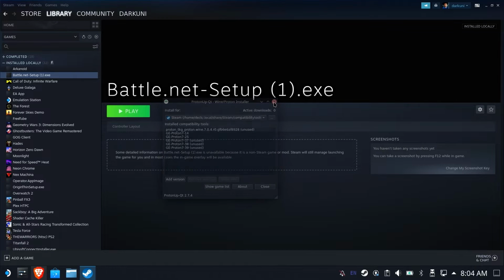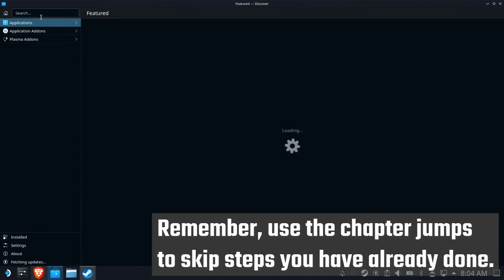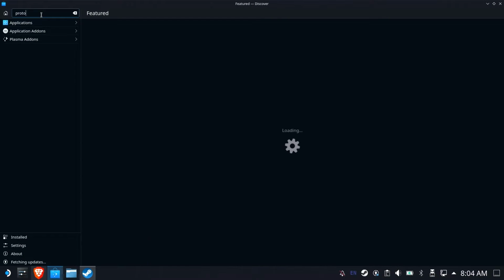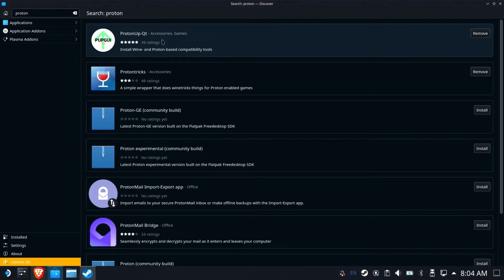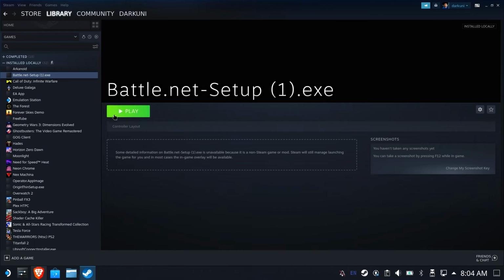Now, if you don't have ProtonUp-Qt installed, you're a little bit behind here. Let's go ahead and go to the Discover store, type in Proton, and you will see ProtonUp-Qt. Go ahead, grab that and install it. Mine says remove, yours will say install. Then go back and get that version. All right, now we're ready to go ahead and run it.